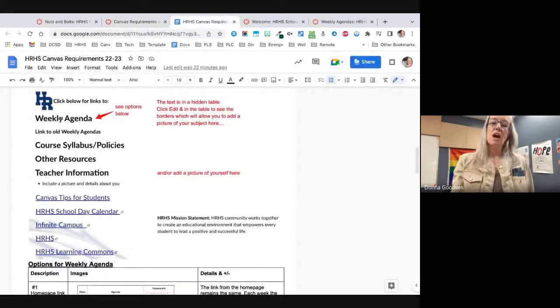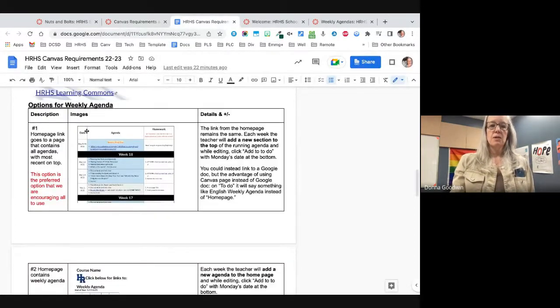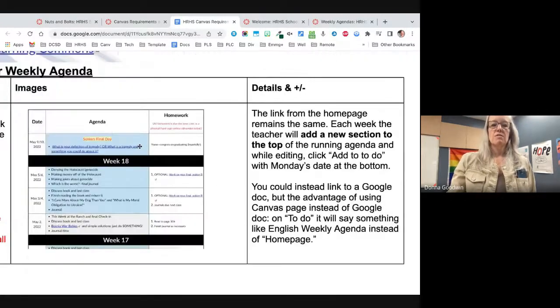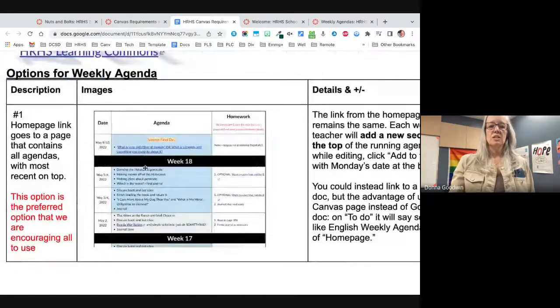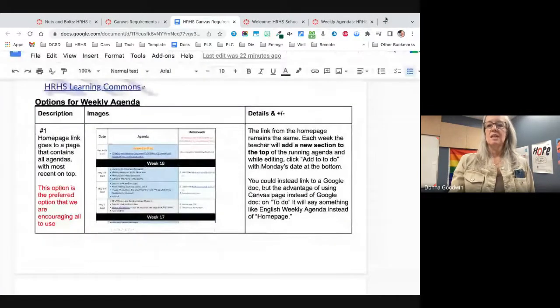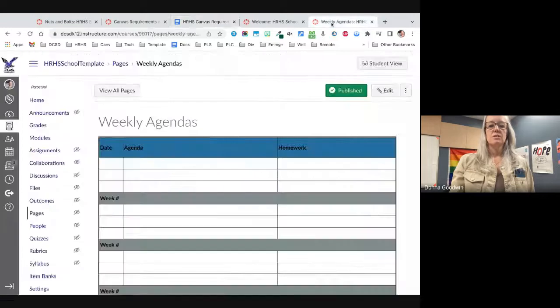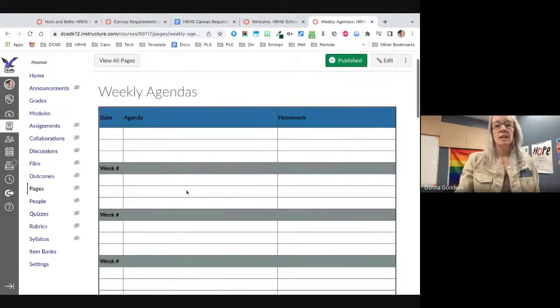Okay, then there's options for what that weekly agenda can look like. I have included in that document that we were working through, the Canvas requirements, some of those options. So the first option that we're really recommending is that your homepage link goes to a page that contains all of the agendas. Here is an example. And I've included that in the pages of the template, something like this.